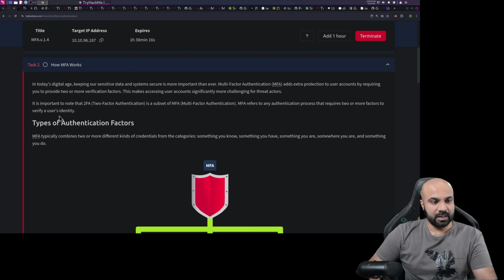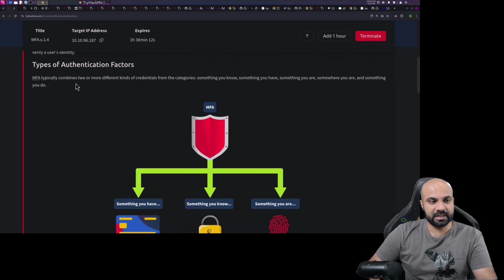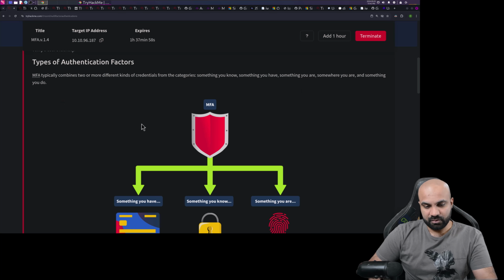To verify a user's identity. Types of authentication factors. Multi-factor typically combines two or more different kinds of credentials from these categories: something you know, something you have, something you are, somewhere you are, or something you do. So we will explain everything here.